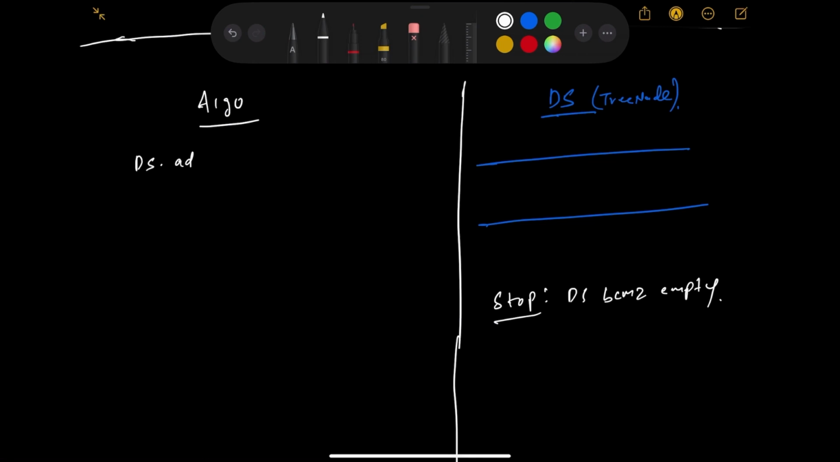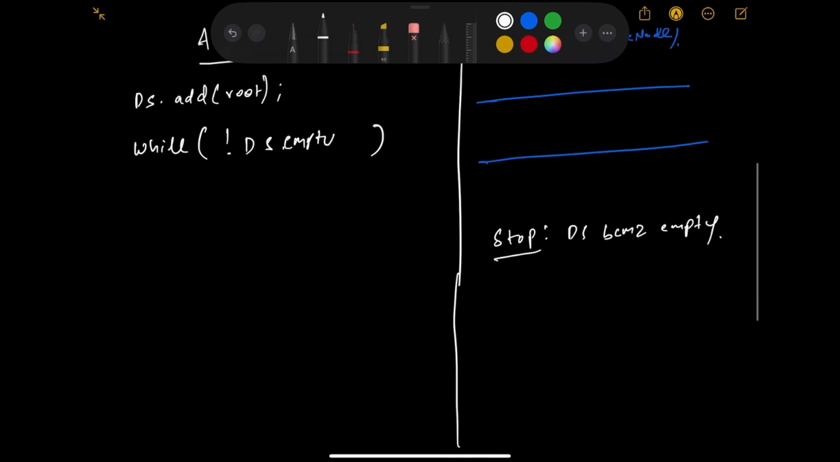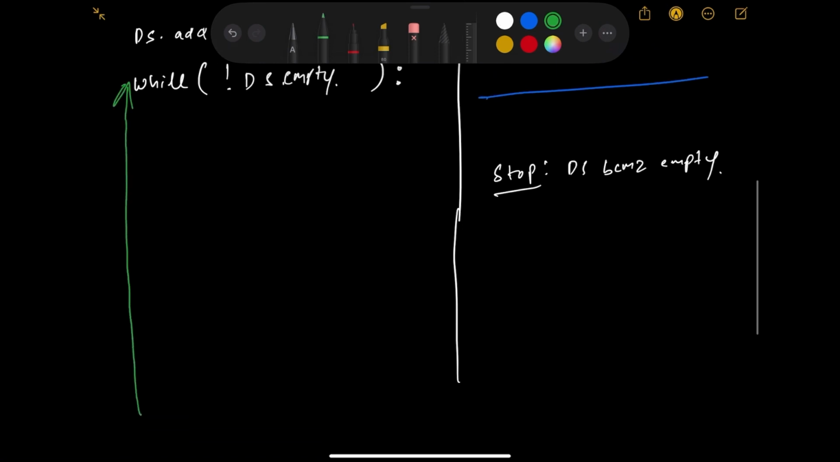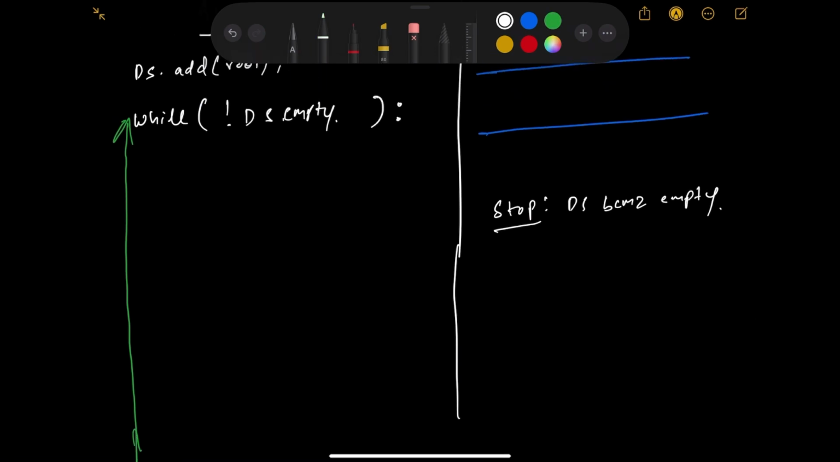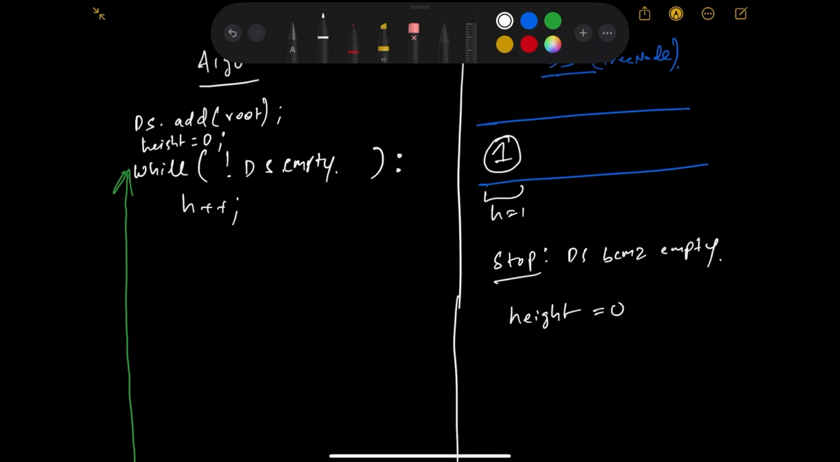So this data structure dot add the root, we add the root to this data structure, and then while the data structure is not empty, we need to continue this while loop, right? Let me write like this to understand. Okay, and what we should do now, we have the height, right? We also take the height, which is 0 currently, and we added 1 to this data structure, and this one gives me the height 1, right? So we'll increment the height, it becomes now 1.